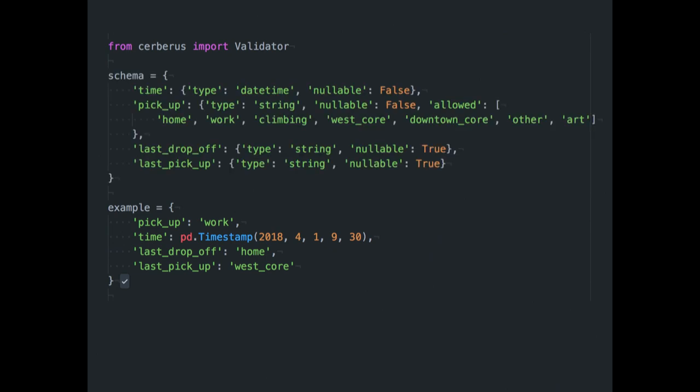And you essentially say, hey, the time needs to be a datetime object. It can't be null. And then for pickup, you've got these seven different options. So I can either be picking up a bike at home, at work, at my climbing gym, in the west core, the downtown core, other, or at where I do my art. And then for the last bits, you set nullable to true, where those can be null values. So with, again, a new piece of information, you can basically instantiate a validator, run the method .validate with your example data and then your schema, and it will pop out no errors.